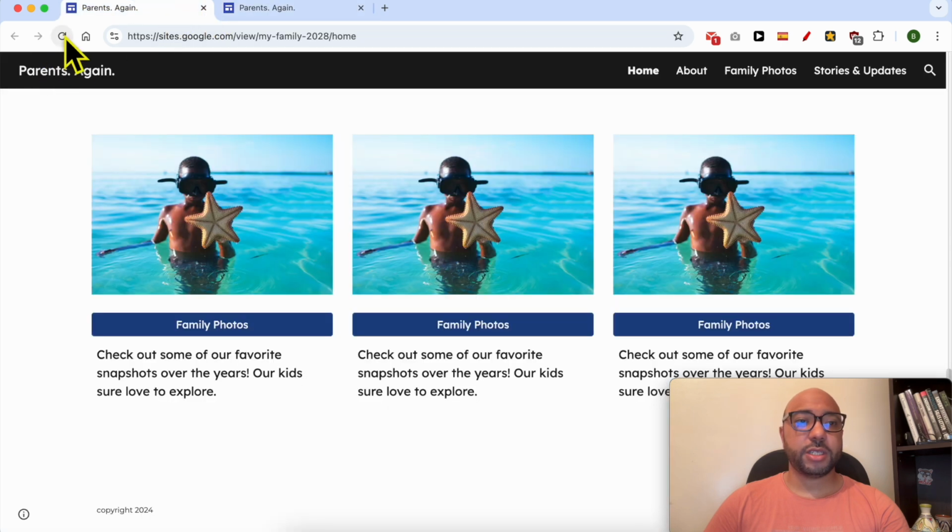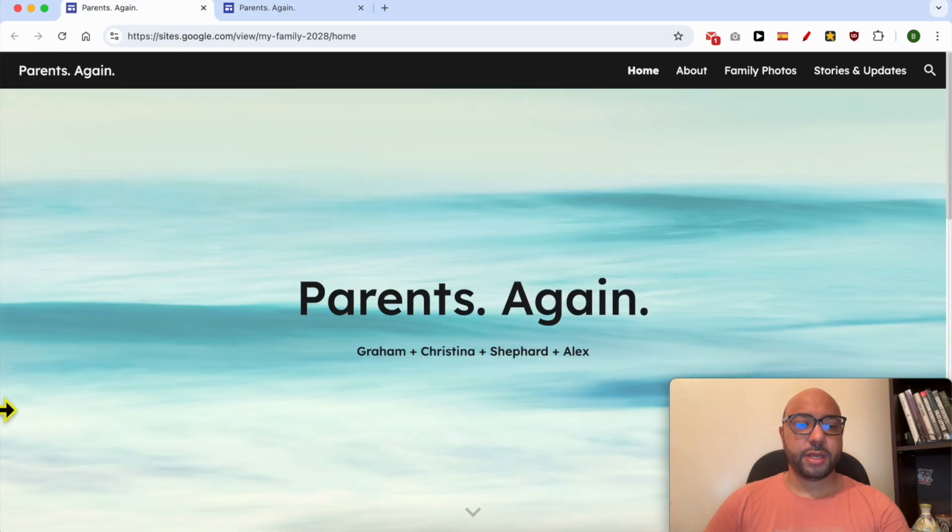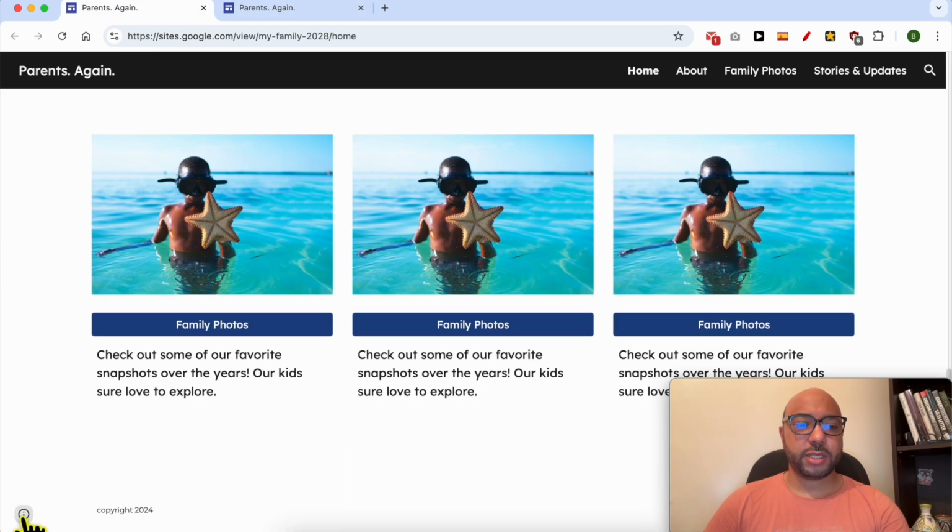Let's refresh the same page again. Let's scroll down to the bottom. As you can see, the information icon is still appearing, but the last update information is hidden. And this is how to hide the last update information in Google Sites.